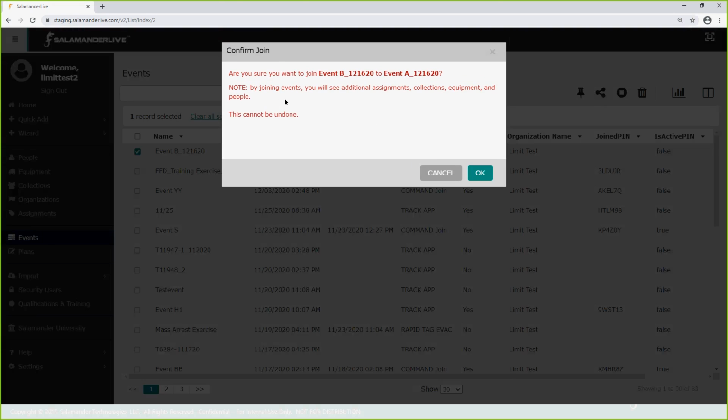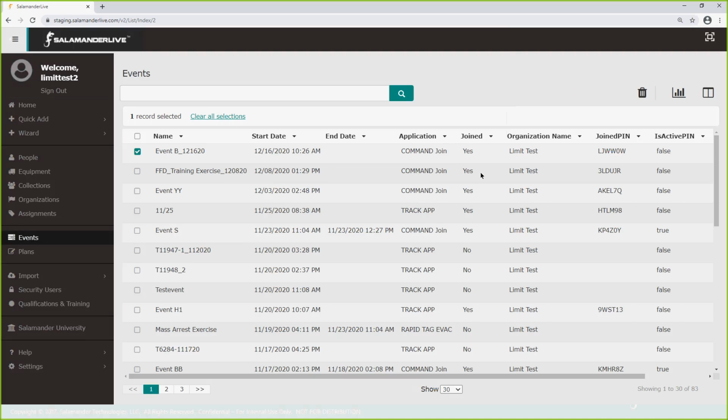By joining events, you're going to see additional assignments, collections, equipment, and people. So that's very similar to an internal join. Same thing, it cannot be undone. So once this action is done, they're going to be joined. I'm going to click OK. Once I click OK, my event has now joined.